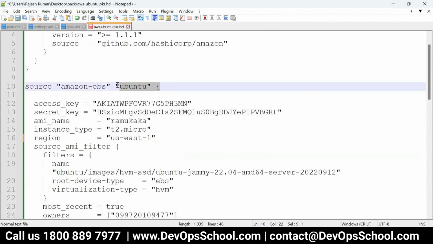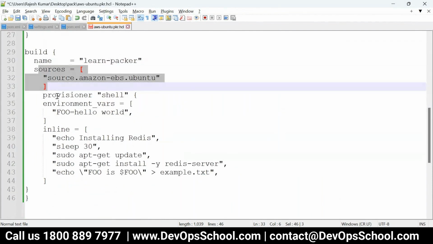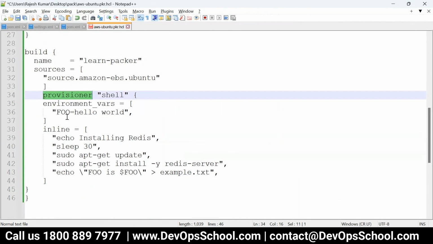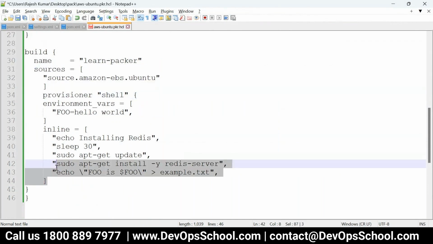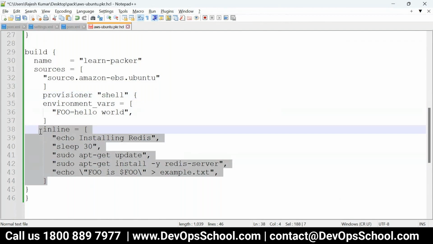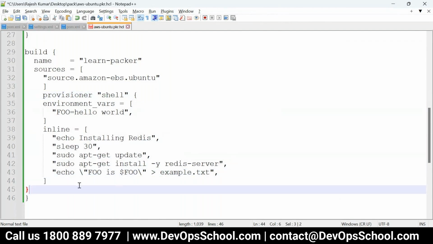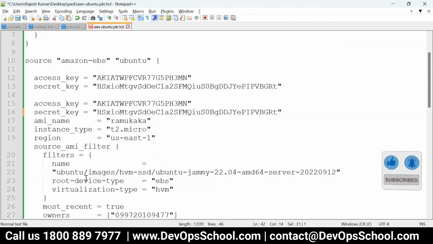So you use that source here, and inside that you have provisioners; post-processors you don't have. So inside the source you have the provisioner. What do you want to do? So these are the things you want to do. You want to set some environment variables, the provisioner is shell, and you want to run these commands inside the VM, and then the output image has a Redis server installed. Okay, that's all. So this is the code you have got, and now I'm going to run it.